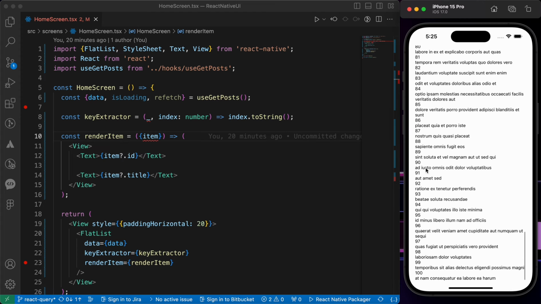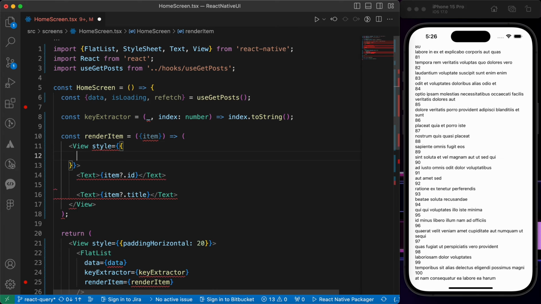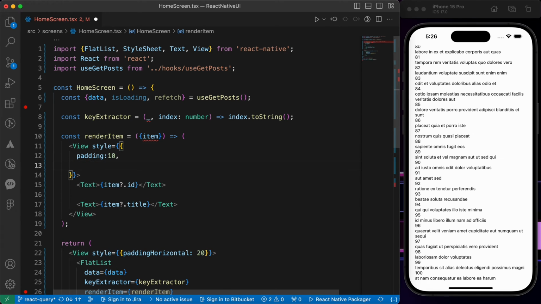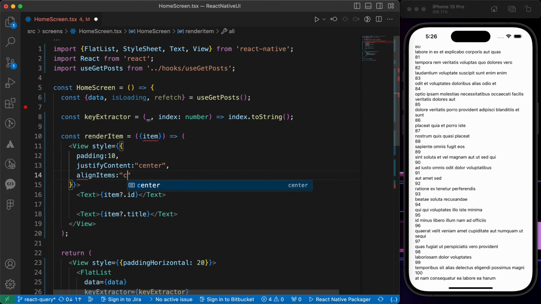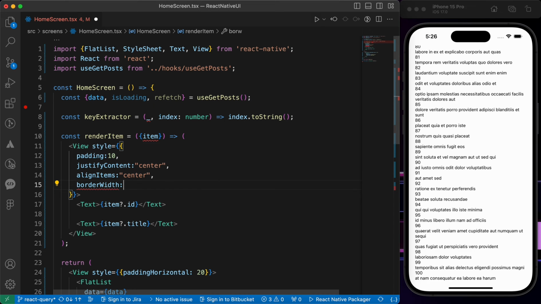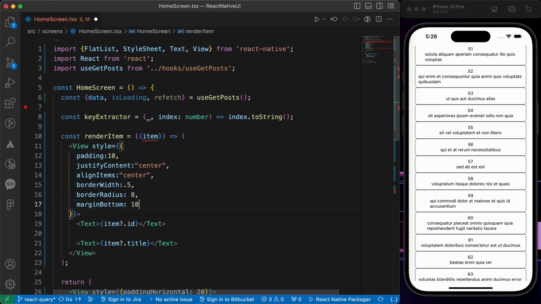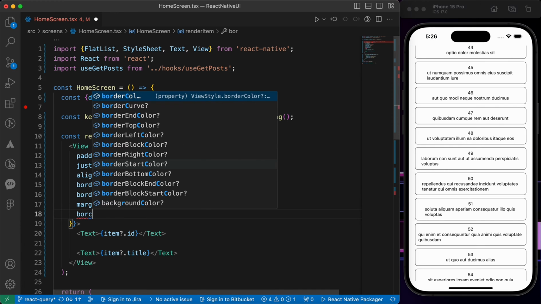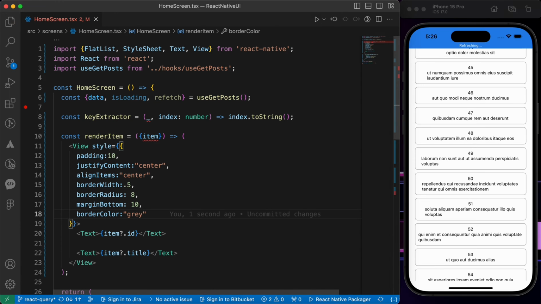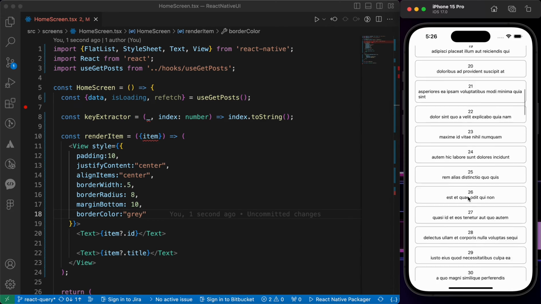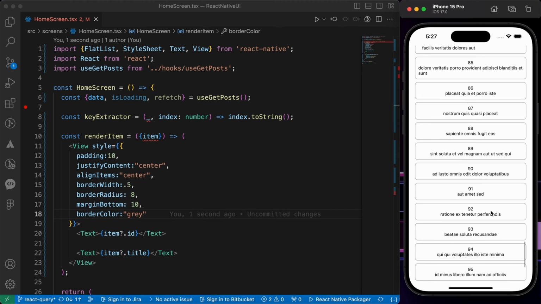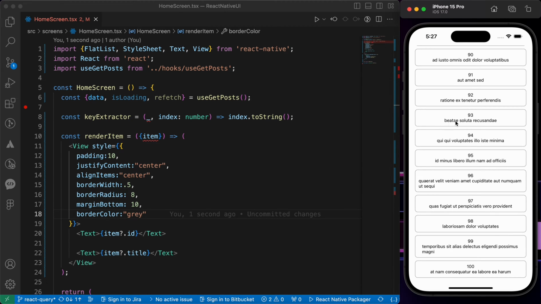First, let's add some styling to this ugly UI. Here inside this view, let's add styling. Let's add padding of 10. Let's add justify content center and align items center as well. Border width of 1/2. Border radius of 10. Margin bottom of 10. And border color is gray. It's better than before. Now let's go and implement pagination.